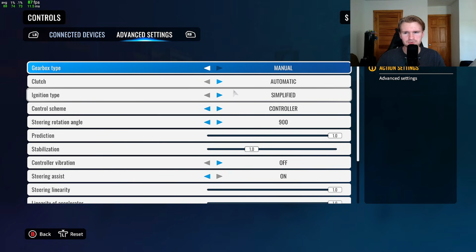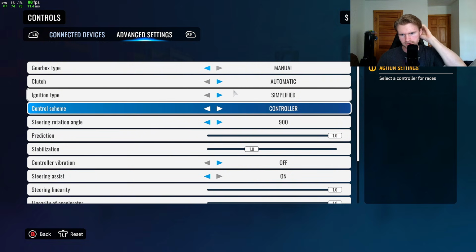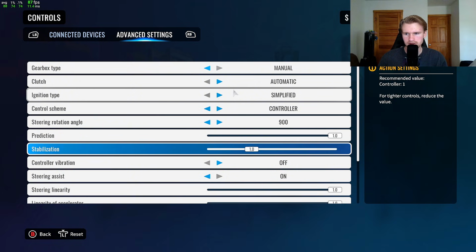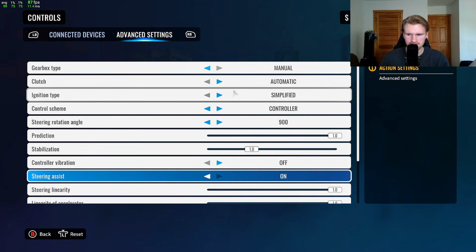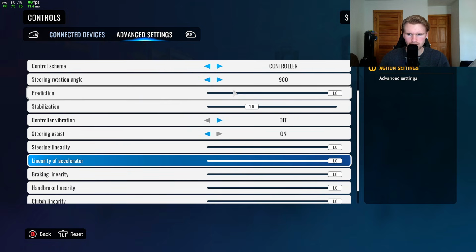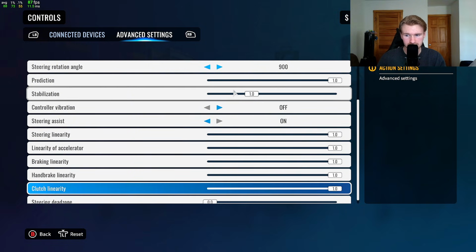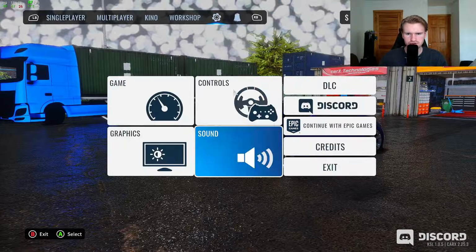Okay, gearbox type is manual, clutch is automatic, ignition type simplified, control scheme controller, steering rotation angle 900. Pretty sure that's only for if you're on wheel, but that's what mine's at. Prediction 1, stabilization 1, controller vibration off, steering assist on, steering linearity 1, linearity of accelerator 1, braking linearity 1, handbrake linearity 1, clutch linearity 1, steering dead zone 0. So that does it for the controls.